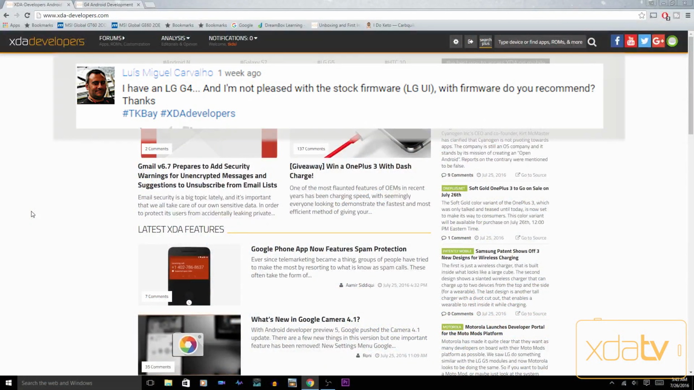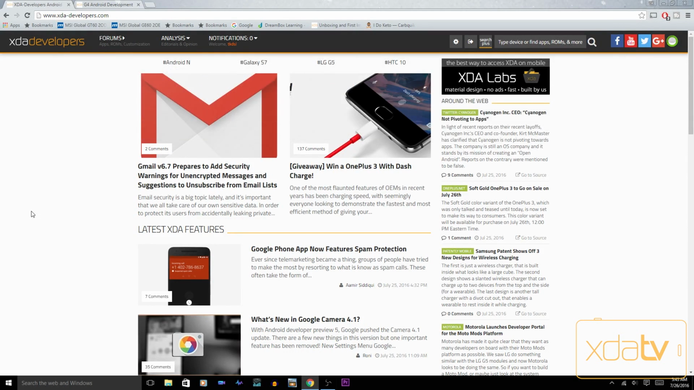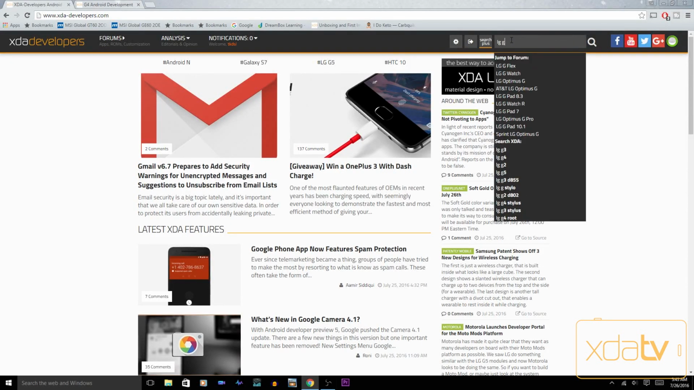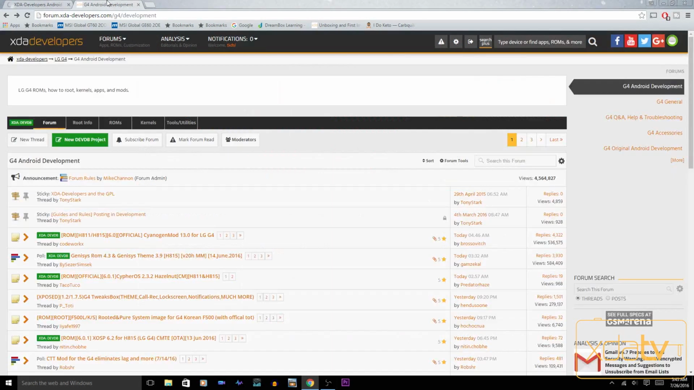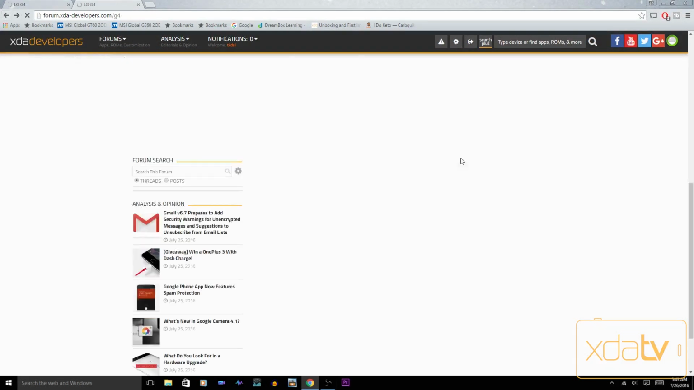What is the best alternative as far as a ROM for the LG G4, specifically now that you're bored with the current version of it? My recommendation would be to go directly to xdadevelopers.com, type in your device here, the LG G4, and make sure you click it. It'll go directly into the forum. We'll go back once here. On the main forum, make sure you check the device, whatever you have.